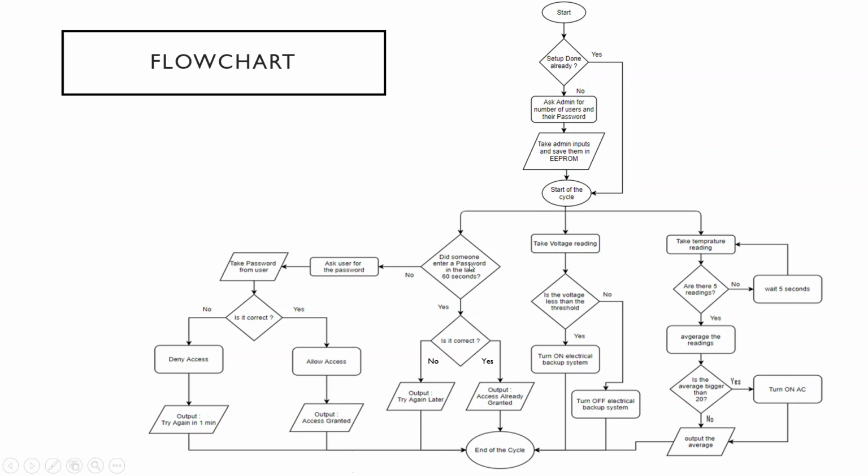At the same time, we're also going to check the passwords. So if a password has been inserted in the last 60 seconds, we're going to check if it's correct. If it is, we're going to grant access, otherwise we're going to output a message saying to try again later. If no password has been inserted, we're going to take the password from the user and again compare it and check if it's correct. If it's not, we're going to block access to the room for a whole minute, otherwise we're going to grant access for a whole minute.